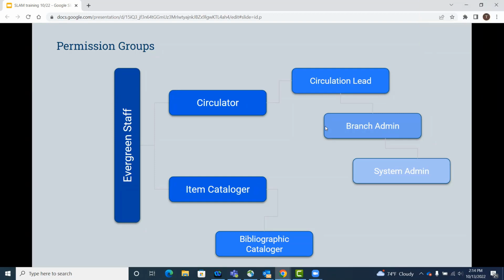Can I add something briefly? Absolutely. The item cataloger actually has all of the permissions that the circulator does. So basically they have all those basic checkout functions and that sort of thing. But they don't have, for instance, circ lead, branch admin, or system admin by default, unless we add that as a secondary permission group.